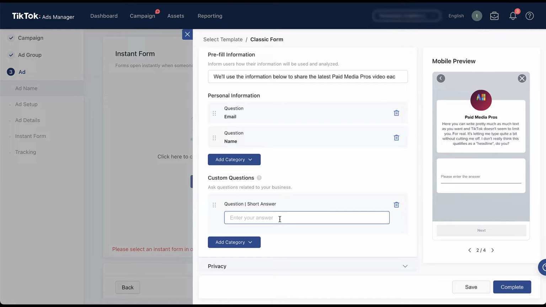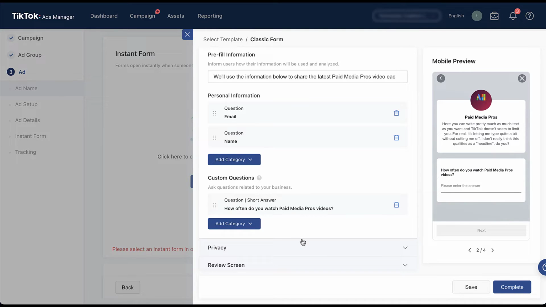For short answer, all you provide is the question or the prompt, and then the user is going to get an open field where they can enter their answer. One thing I find a little bit funny is that it says enter your answer in this field, and this is really where you need to enter your question because the user is going to provide the answer. We're only going to provide the question. So I went ahead and created a quick question. How often do you watch Paid Media Pros videos? And then the user can answer to their heart's content.